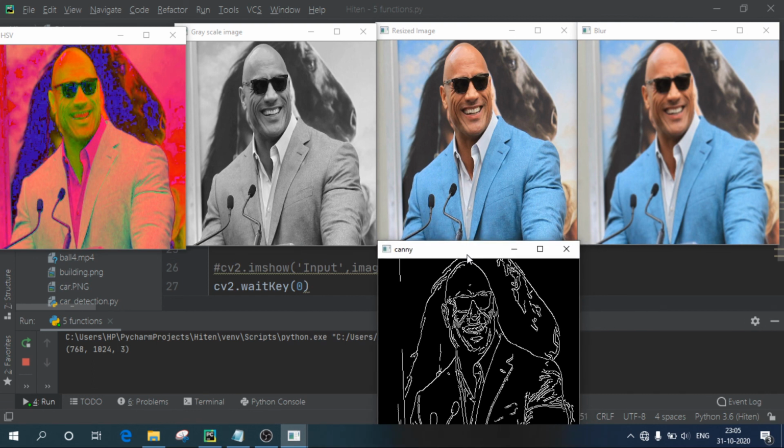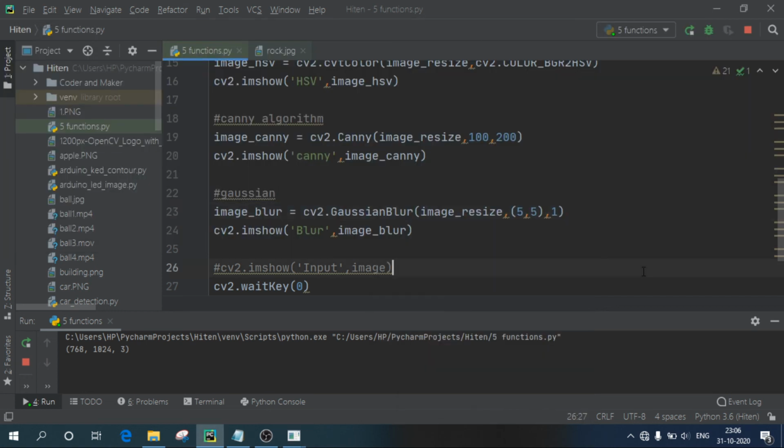So these functions are very useful when you do projects like gesture recognition, hand detection, text detection. So these are all functions you must know. This was part 1 of this video. I will upload a part 2 in which there are 5 advanced functions which we will need to make further projects.